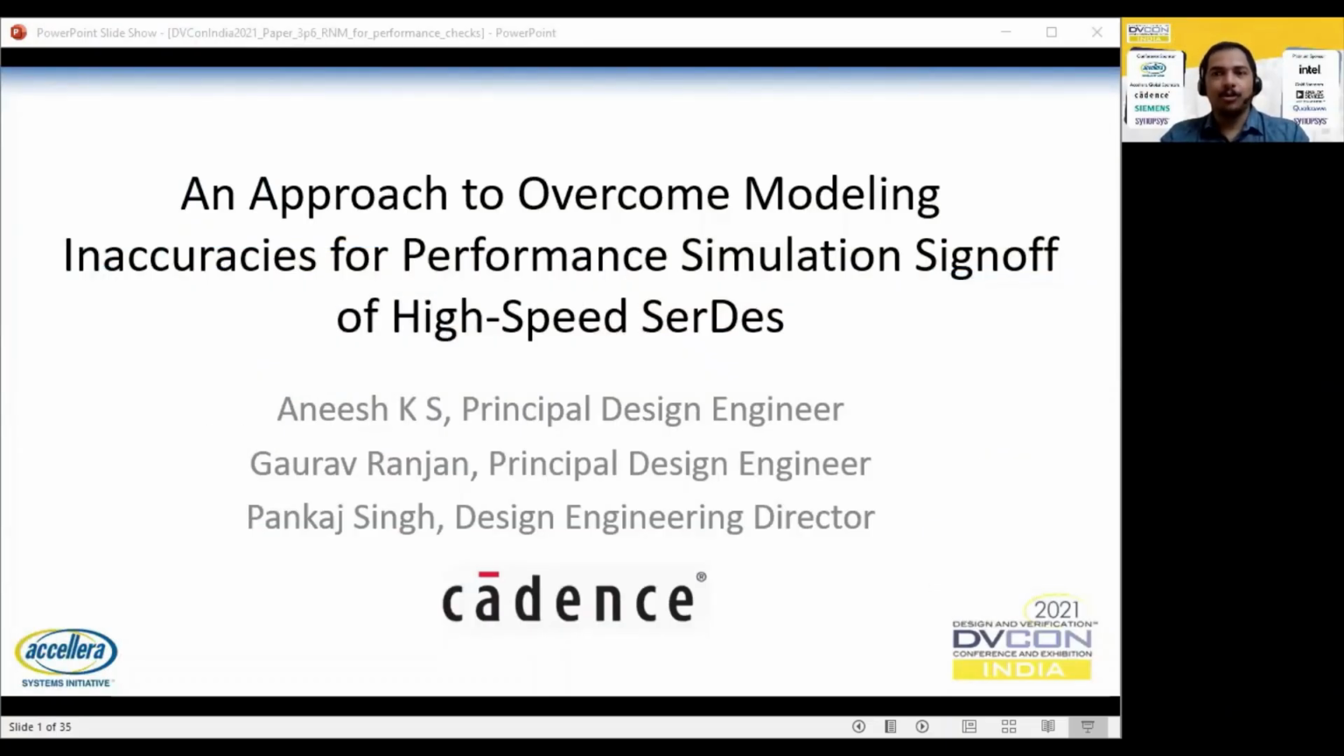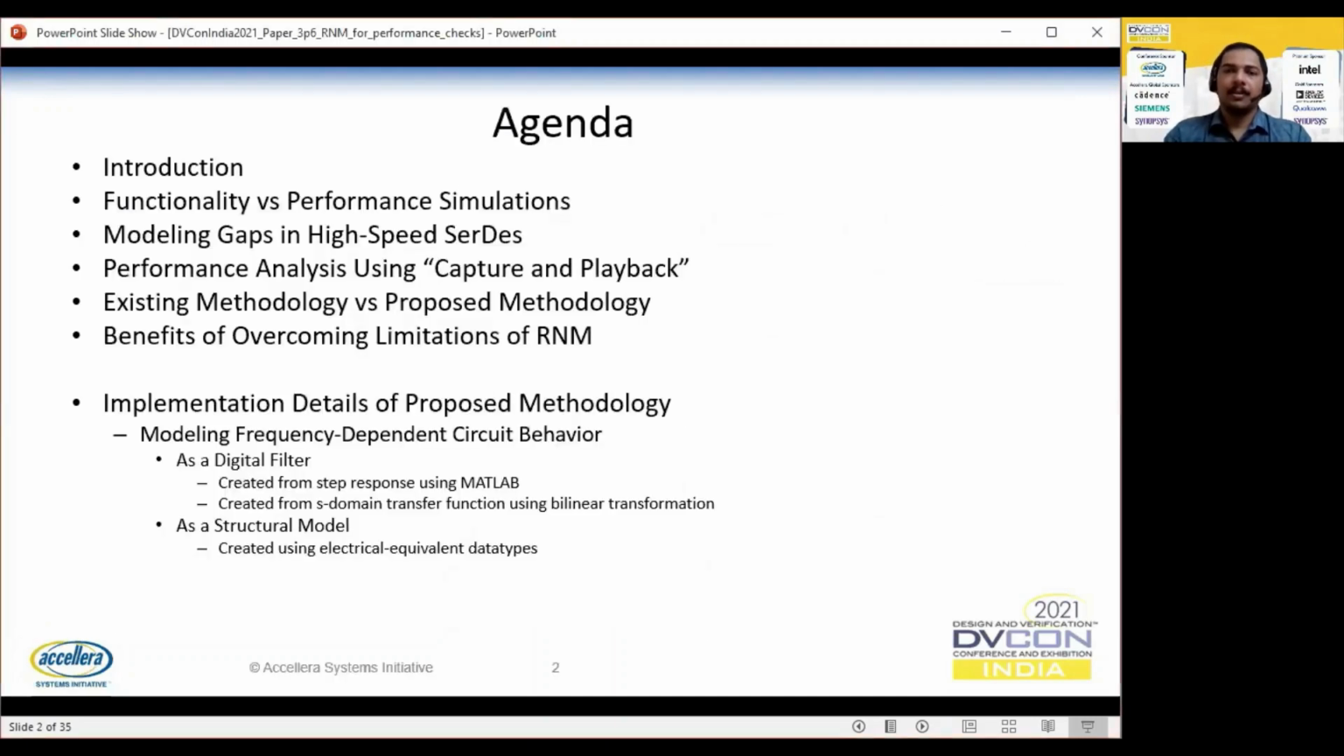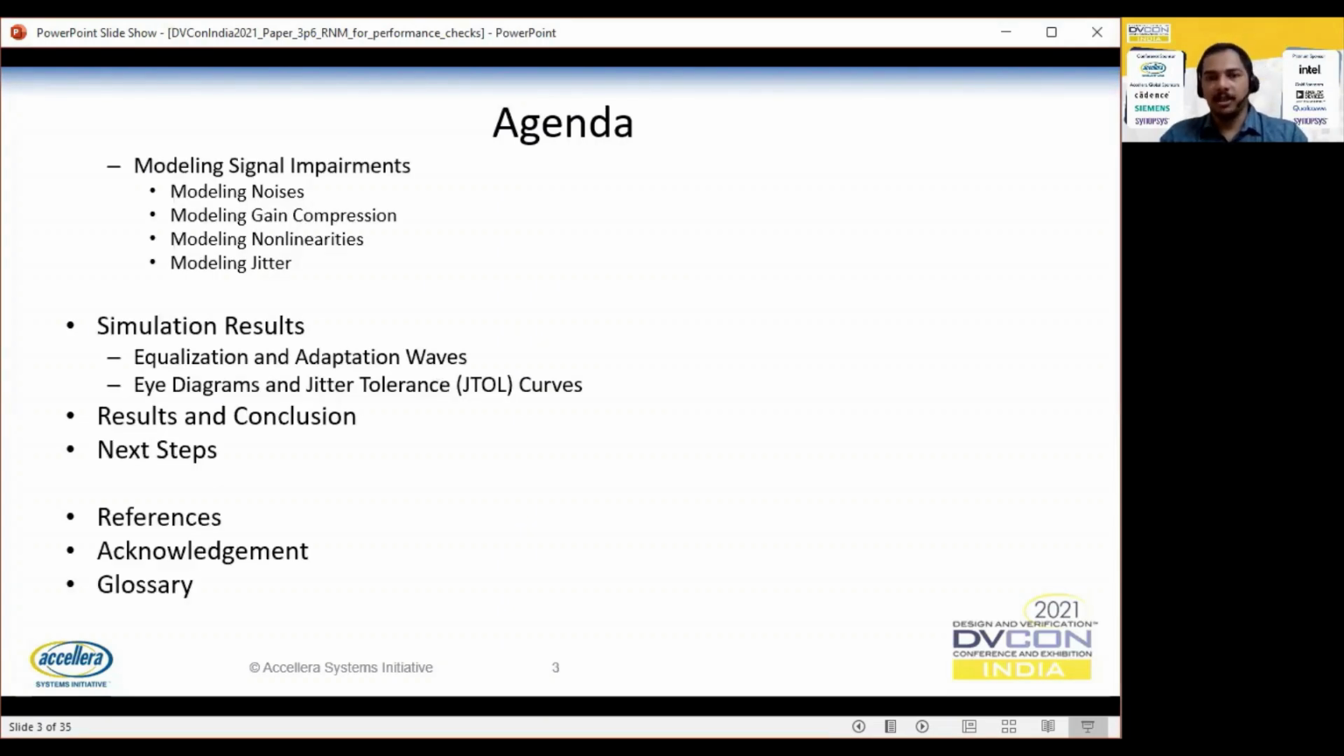Hello everyone, welcome to our presentation. My name is Aneesh and I would like to talk to you on the topic an approach to overcome modeling inaccuracies for performance simulation sign-off of high-speed SerDes. Our team members are Aneesh, Gaurav and Pankaj. We all are from Cadence. The slides are divided into three parts: introduction part, implementation details part, and results and conclusion part.